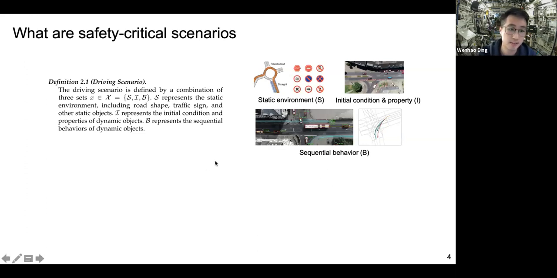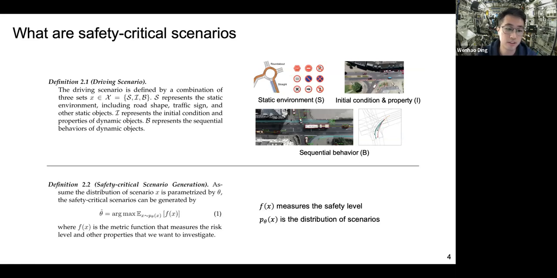Okay, after having this driving scenario definition, we will also have our safety critical scenario generation. Here we assume that there are two important things. First, we have a function f(x) to measure the safety level for a specific scenario x as we defined here.